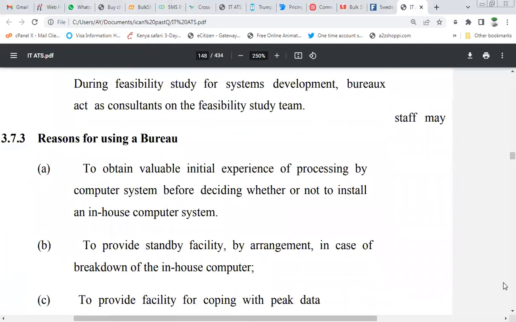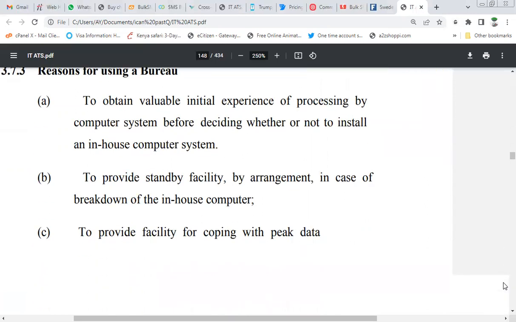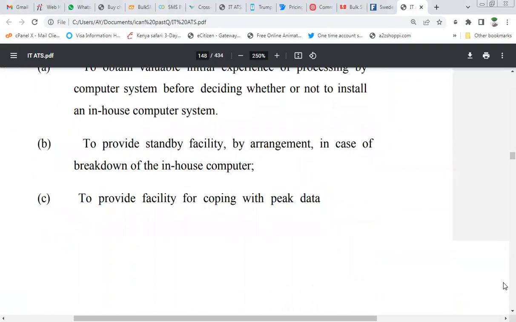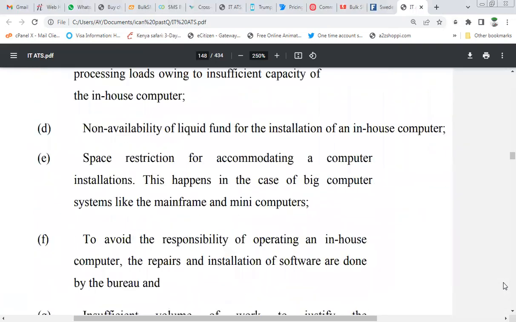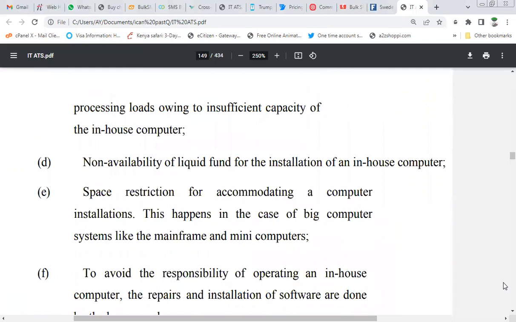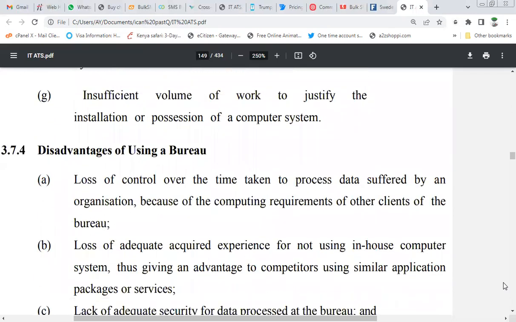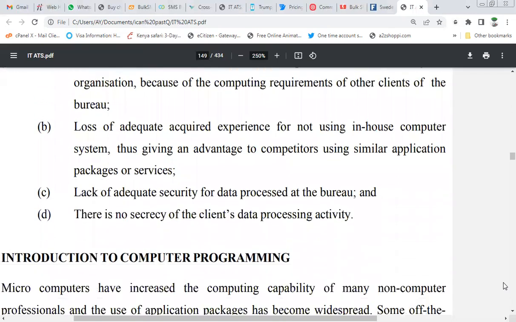Reasons for using a computer bureau. Well, I will just pick 2 points. A, to obtain valuable initial experience of processing by computer system before deciding whether or not to install an in-house computer system. B, to provide standby facilities by arrangement in case of breakdown of an in-house computer. C, to provide facilities for coping with peak data processing load owing to insufficient capacity of the in-house computer. So you can read others. We have disadvantages of using a computer bureau.